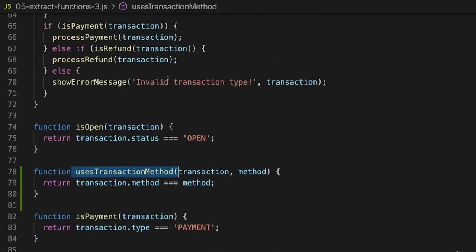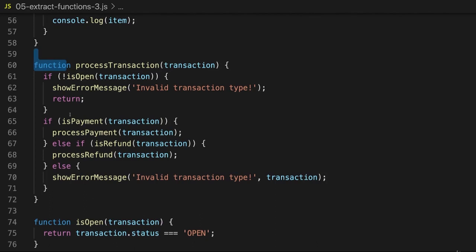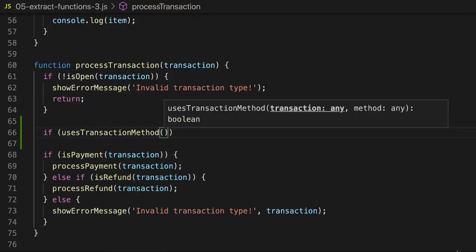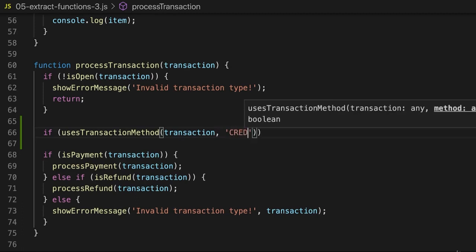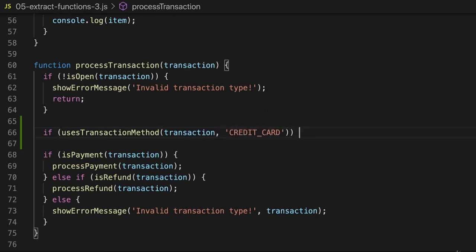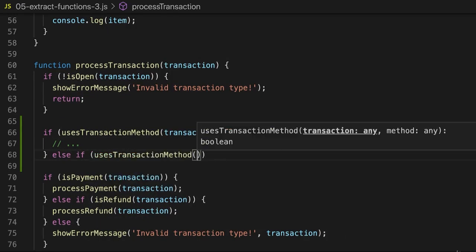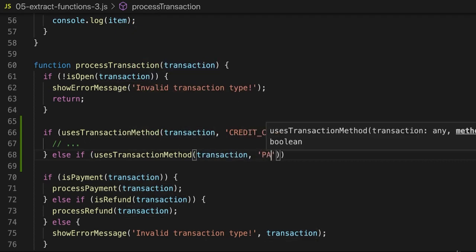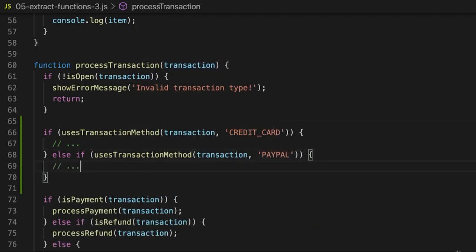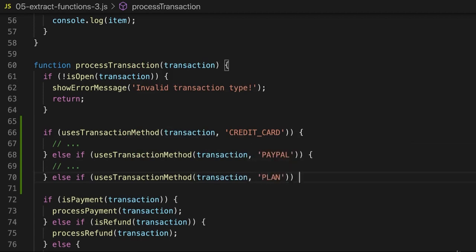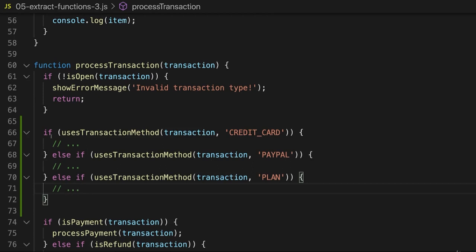With such a method added though, we could go to process transaction and not check first whether it's a payment or a refund, but instead simply check if we use a certain transaction method for the given transaction. For example, if we use credit card, and if we do that, then we'll do something here. Else if we use another method, let's say PayPal, we do something else. And last but not least, if we have a transaction where the method is plan, we do yet something else.